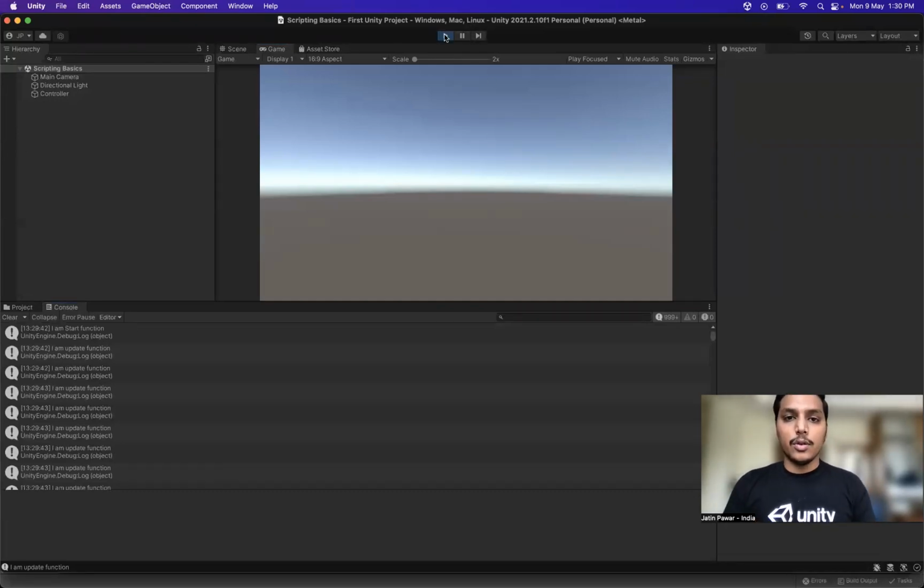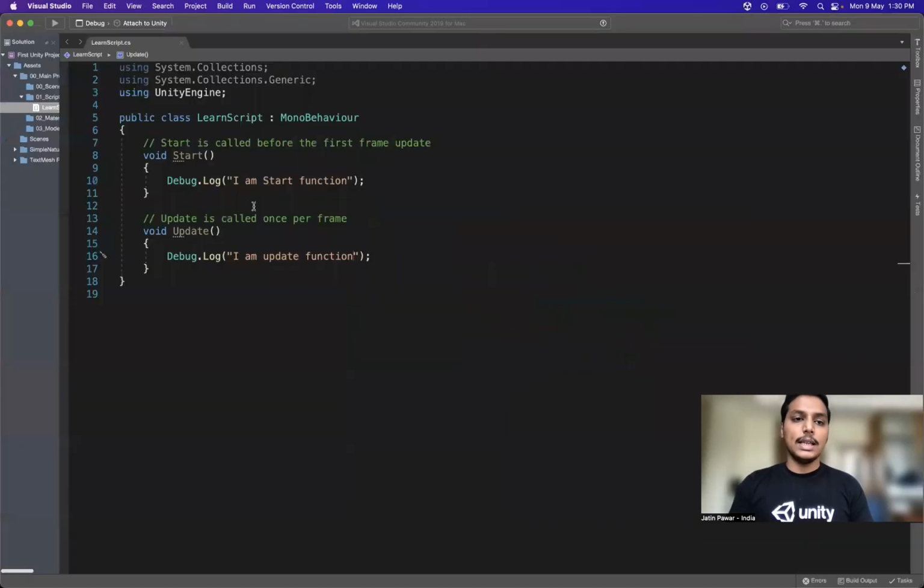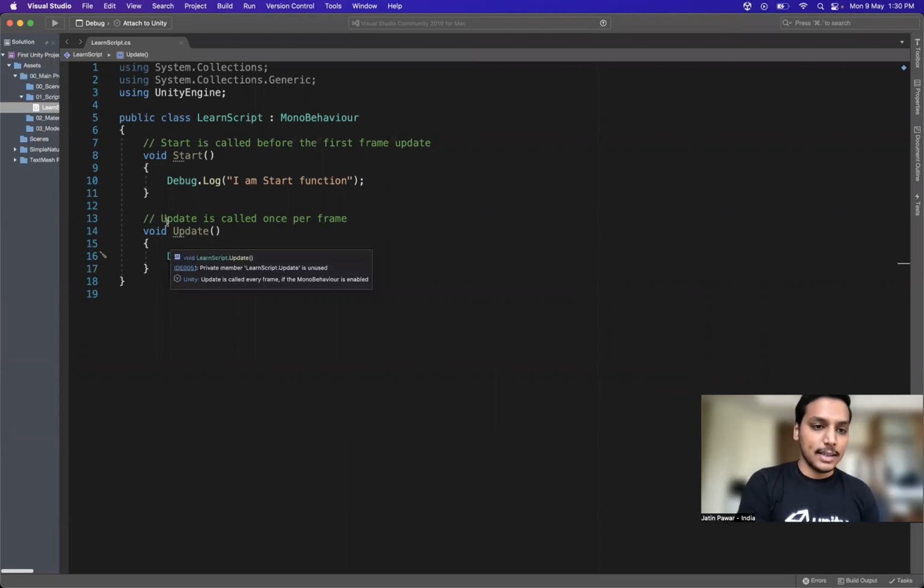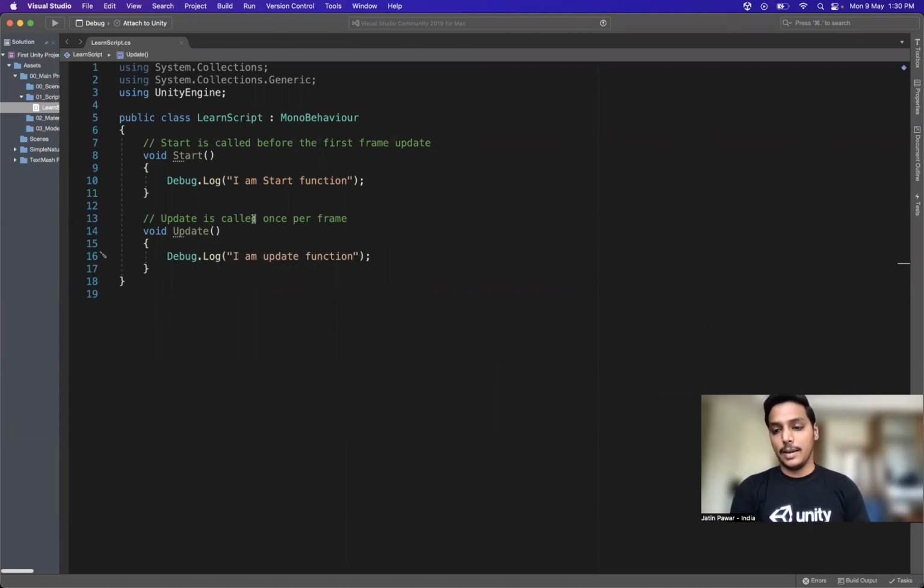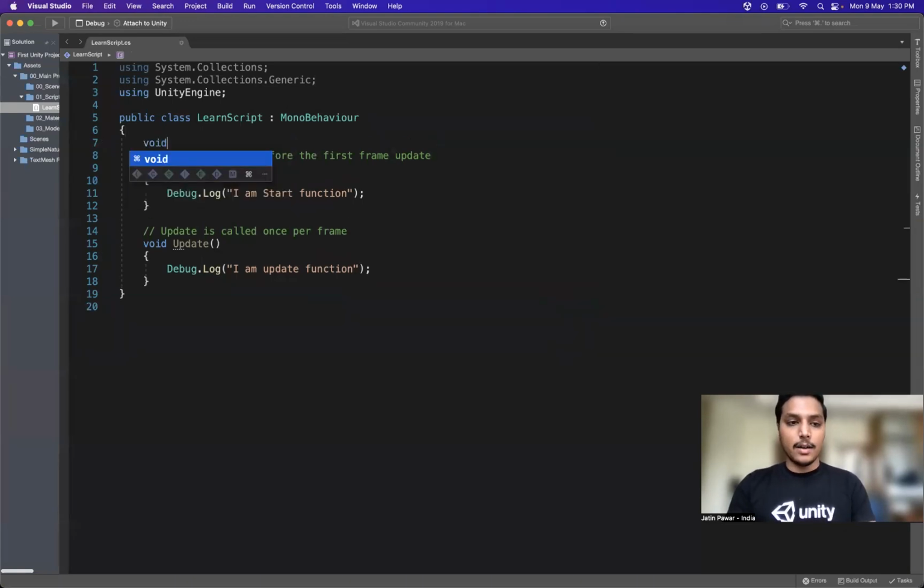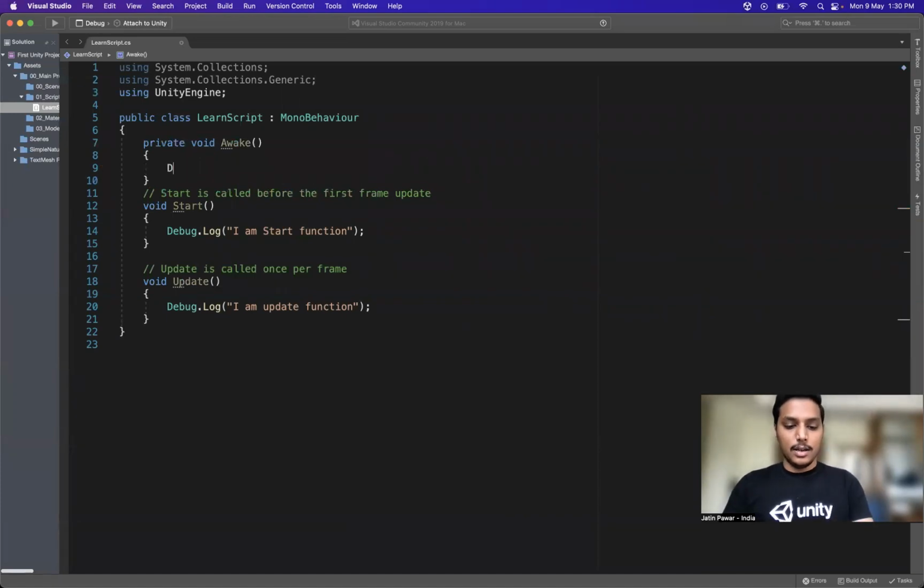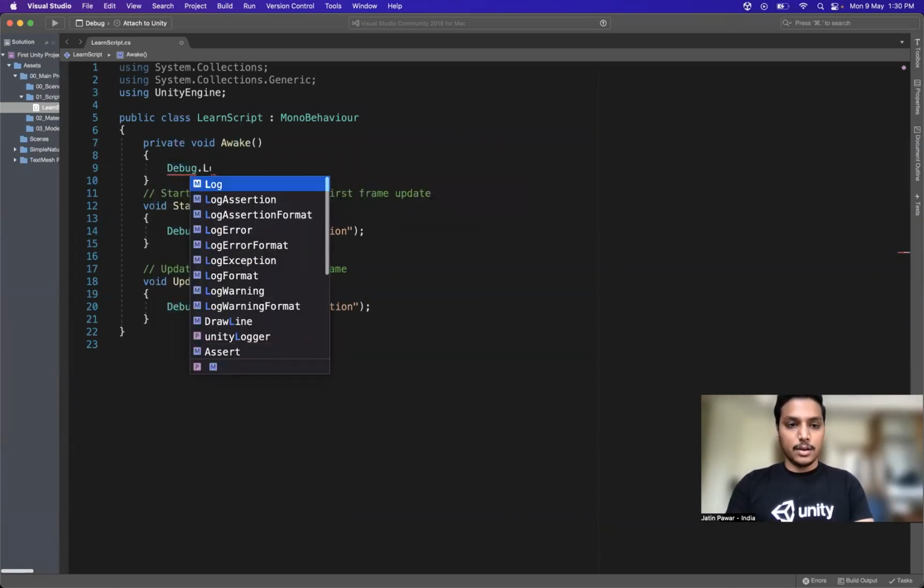Okay, so by this small exercise, what we saw is that the start function is being called only once in the starting, but whatever is in the update function will be called repeatedly. As it says here as well, update is called once per frame. So every frame this update is being called. Okay, what other type of functions can we have? So we have an awake function as well. Okay, let's debug something here. Debug.Log.